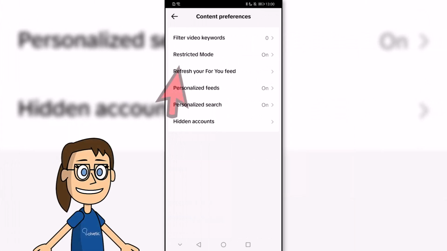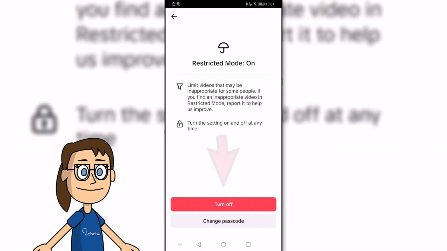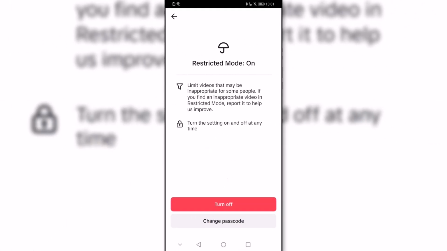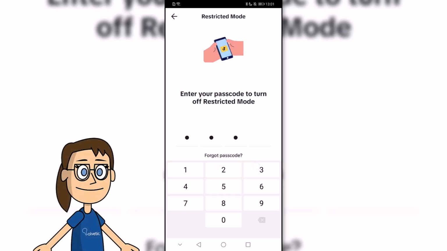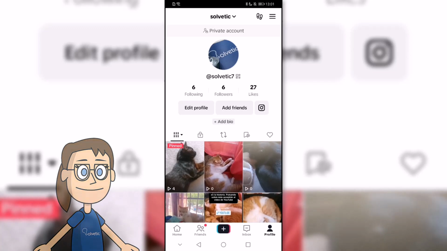Here we will see the Restricted Mode option. We can click on it and choose the option to turn off restricted mode. It may ask you for the code to deactivate it. After putting it in, we can click on Next to continue, and the restricted mode will have been deactivated.